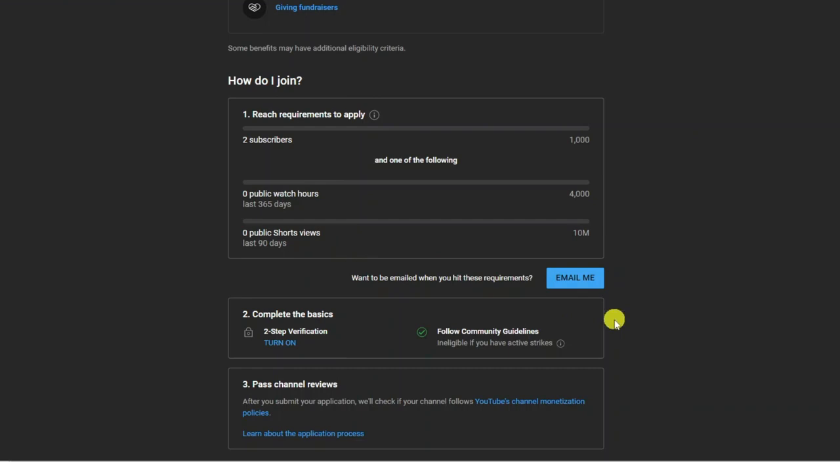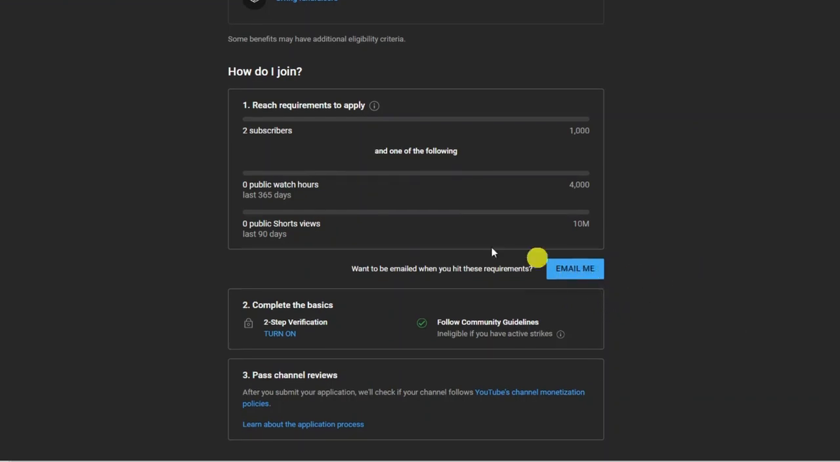Now what you can do is click the button here which says to email me, and what YouTube is going to do is as soon as you've hit these requirements, they're going to send you an email to say you're eligible to be monetized. There's a couple of things you need to do in addition to this.